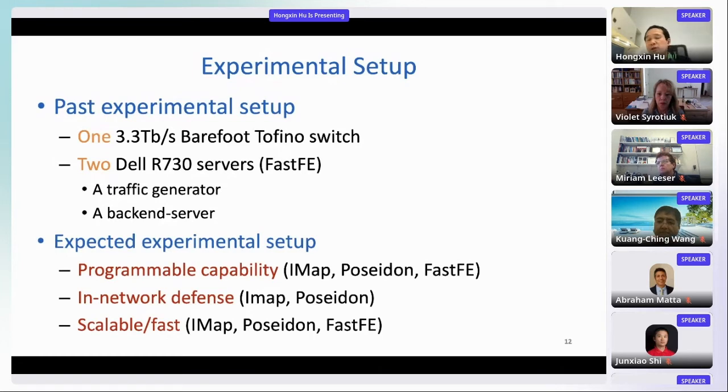We really want to expand our experimental environment so that it can support at least three features. One is programmable capability: we use programmable switches to build high performance systems in all three systems. The second feature is in-network defense, especially for Poseidon. We want to build security functions within the network so we can do in-network defense. And the third feature is scalability and speed.